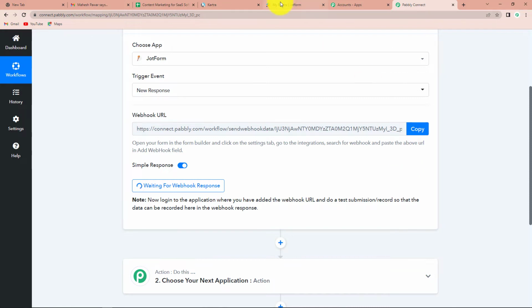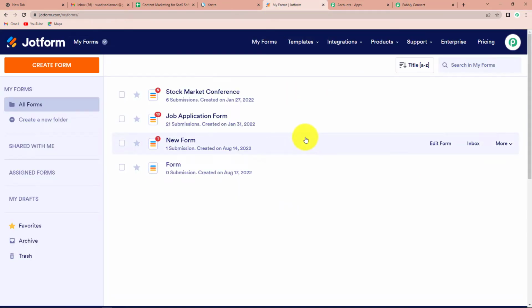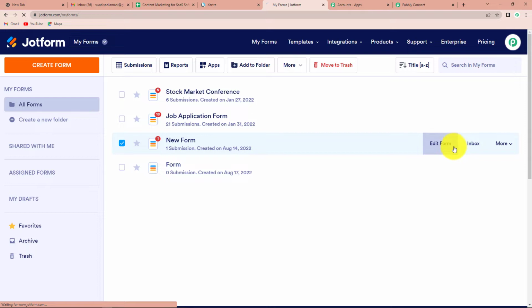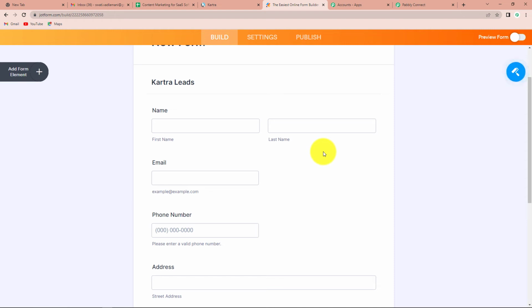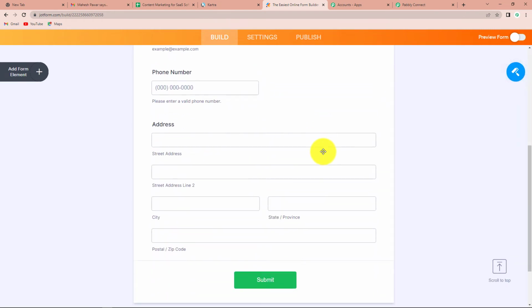So here is my Jotform account. Now, this is my new form. I have just created this. Let me show you. I'm going to click on edit form, and this is the form that I have created for my new Kartra leads. It has name, last name, first name, email address, phone number, then the address. This is what I want.